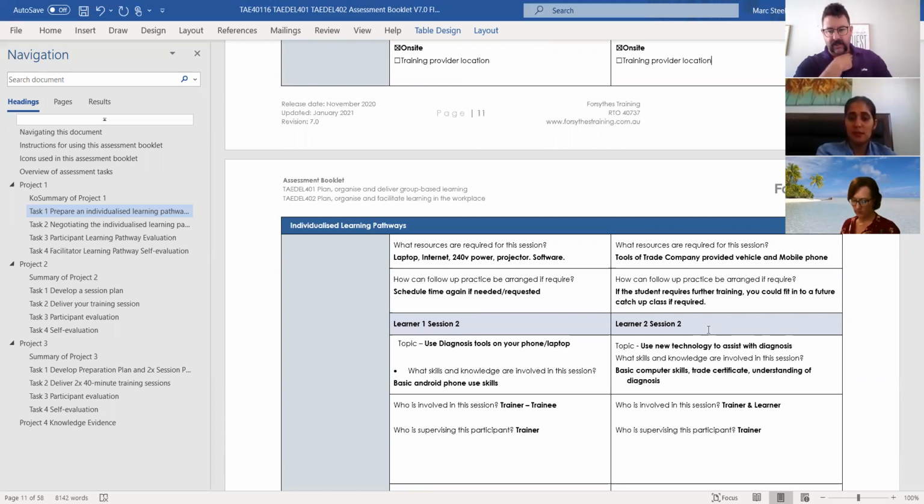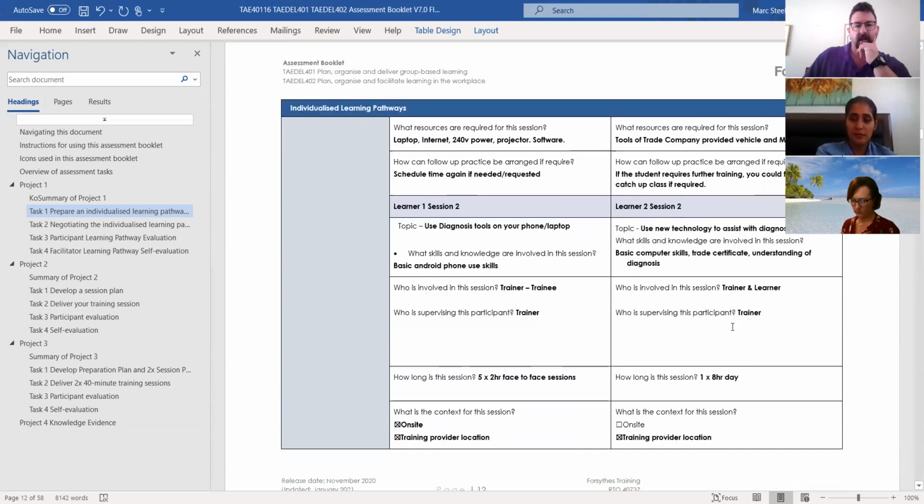How can follow-up practice be arranged if required? Like I said before, if you feel as though you haven't quite got it and you need some more training, you're more than welcome to contact me. I'll leave my details, my phone number, and also my email address. Email would probably be preferred, and I can get to it when I get a chance, and we can schedule in another date to suit both of us to get this catch-up class if it's required. I think you'll be fine though. Yeah, I think so too.